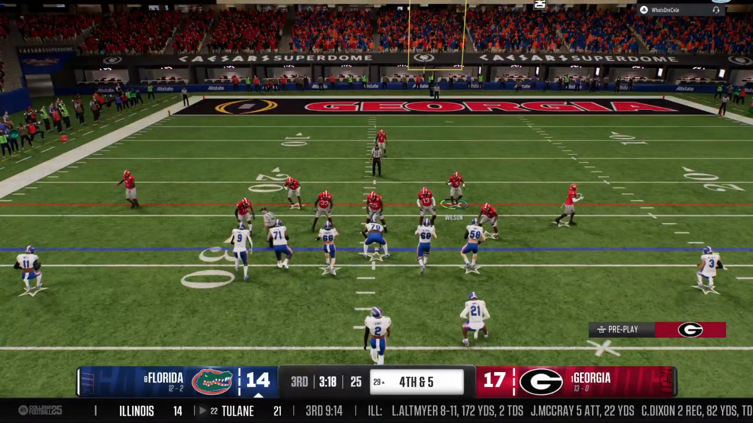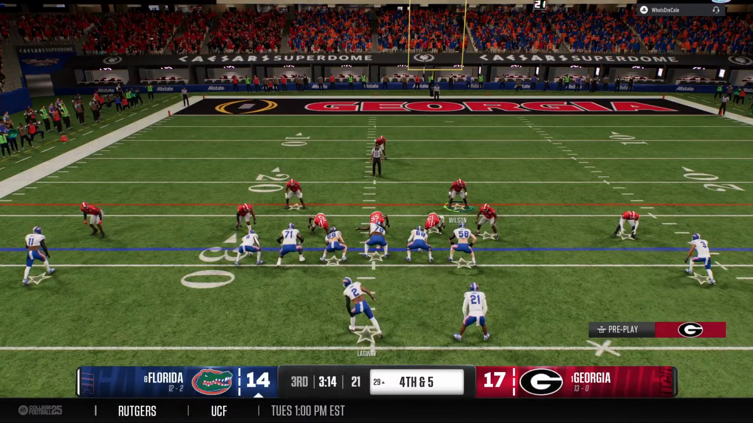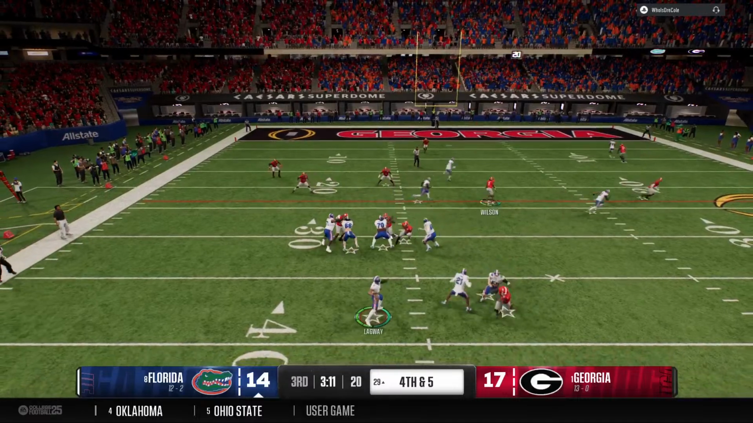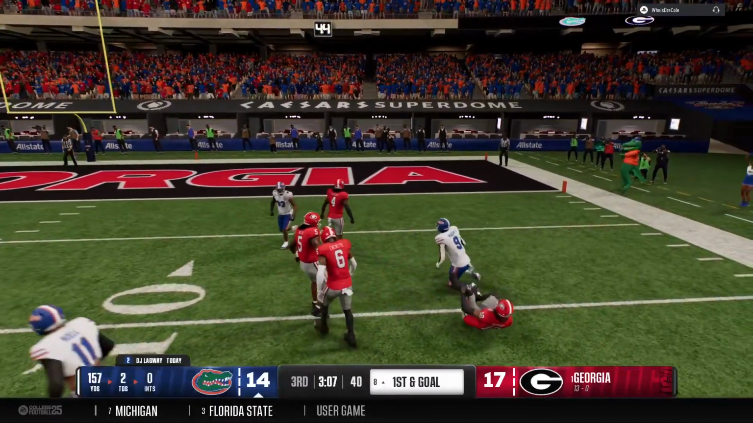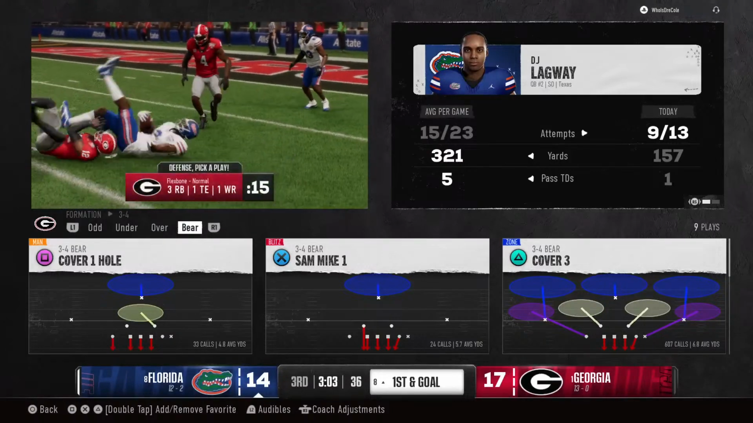The Gators will come to the line on 4th down looking to convert. 4th down, looking to throw for it. Looking for his big tight end. He's got it. A 4th down conversion. The drive stays alive.